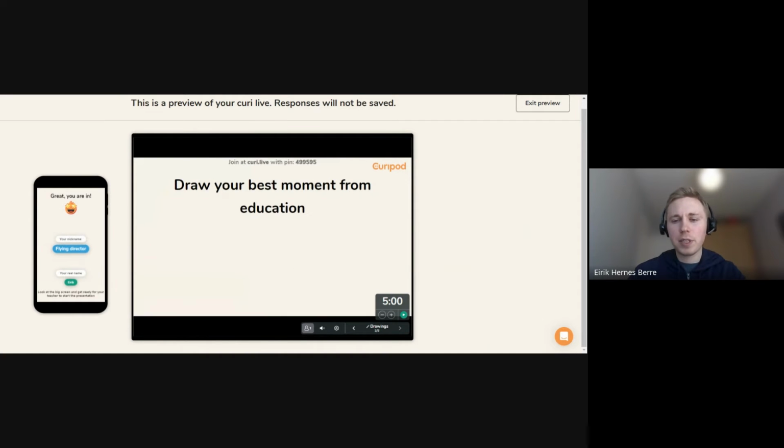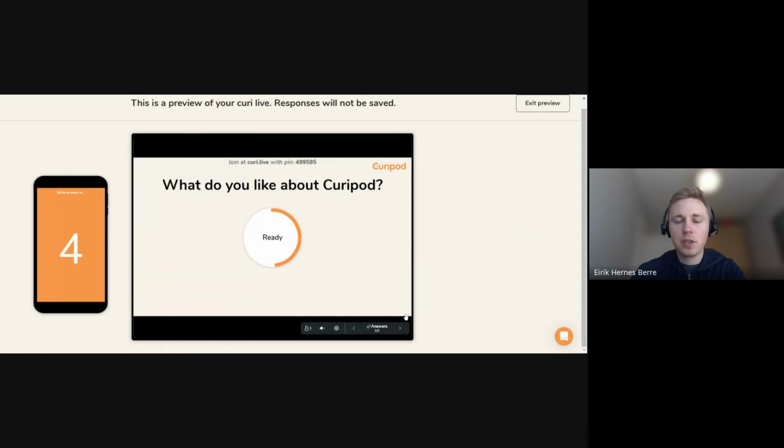So how Curipod works is that you can move through your slides, and some of the slides might be activity slides. If there are not activity slides, it will say slide down here, but if there are activity slides, it will say what type of slide it is, like drawings or answers. I'll just show you what happens when I click start activity. So while the activity is running, the students can write on their device.